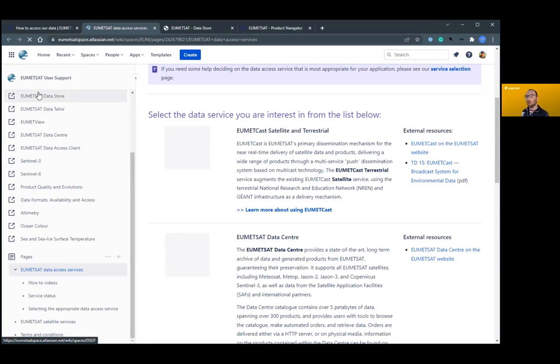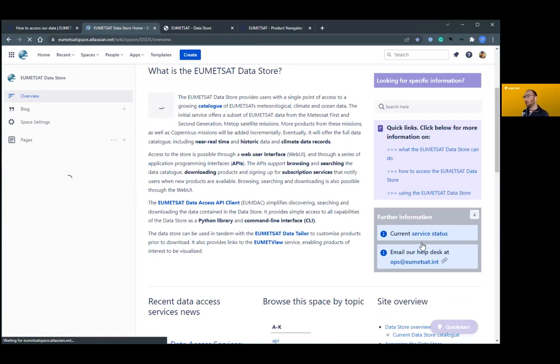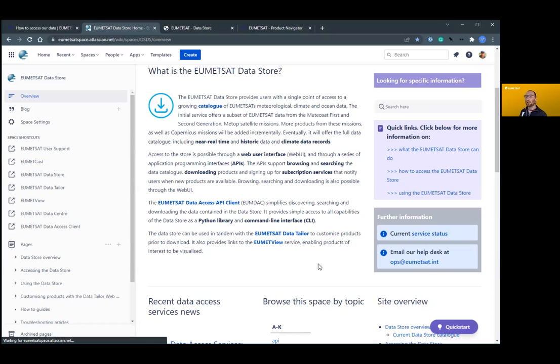For example, when we go to the data store knowledge base, you will find here the email address for our help desk. You can leave there all your feedback, all wishes for features you have. And of course, if you want to wish for a specific feature, you can write there too. And if you want to have the beta access for the Sentinel-3 data, just write a message to me and I will provide these permissions to you.